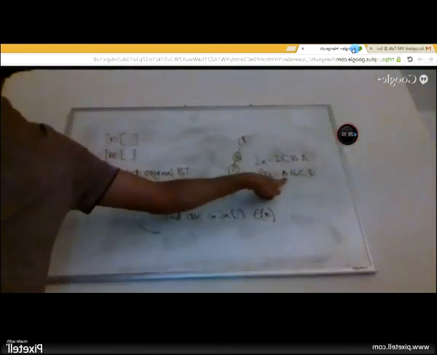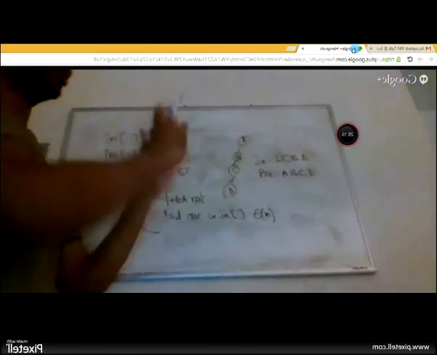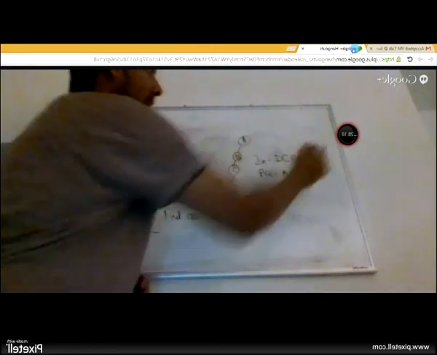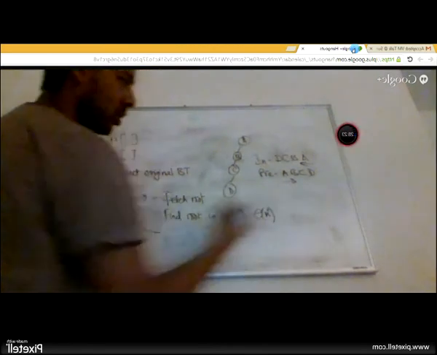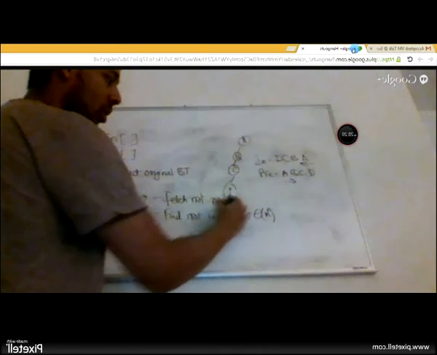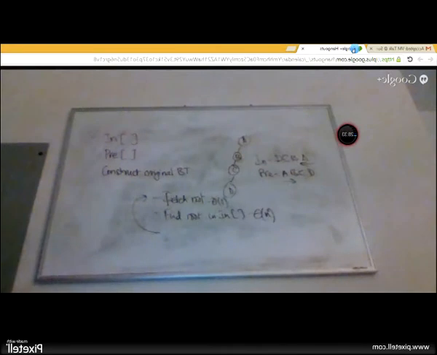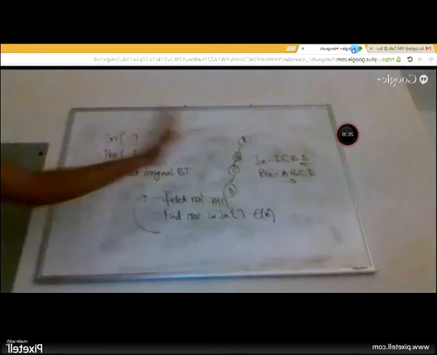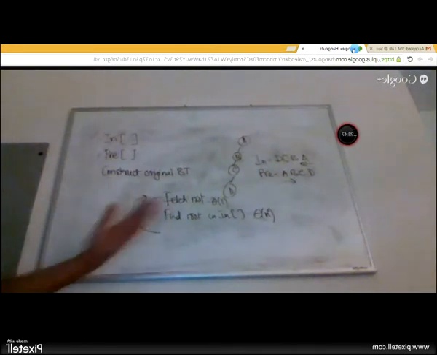So if you had this, my in-order would be D, C, B, A, and my pre-order would be A, B, C, D. For each node that I fetch from pre-order, you start scanning the in-order array left to right. So for each node, you need to scan the entire in-order array, which means this becomes order of n square. Fetching the root is just order of 1. So worst case, if you have a left skew tree, because we're talking about pre-order and in-order, it takes n square.